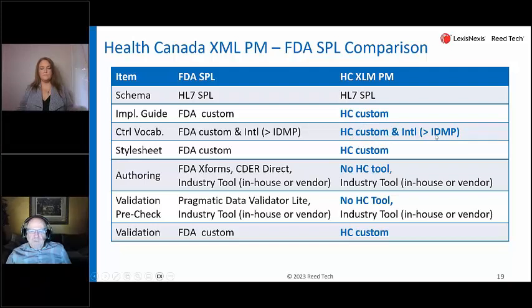So you'll see the vocabulary. They share a couple international sets of information with the FDA, but they do have their own in many cases, and the style sheet is quite different. So we'll take a look at that in the actual presentation. The other major difference is on these three items at the bottom of the chart: authoring and validation.